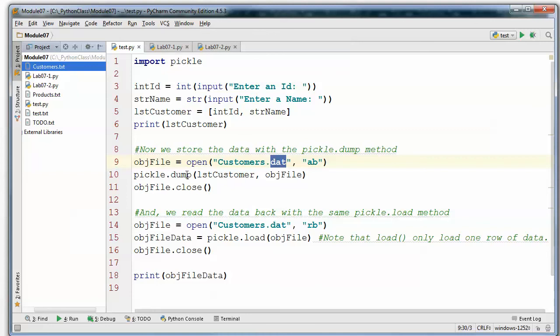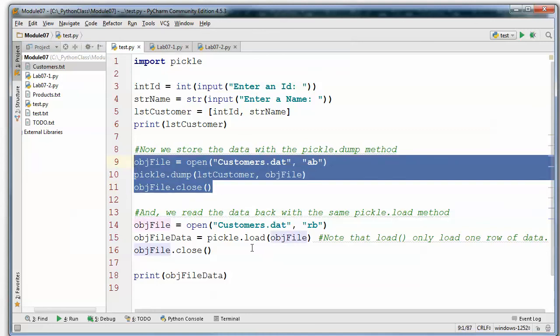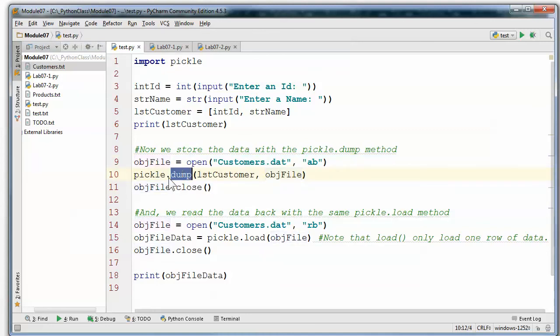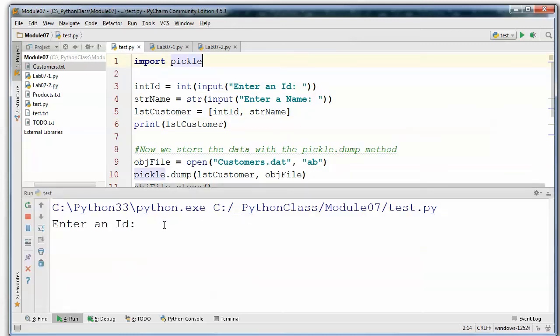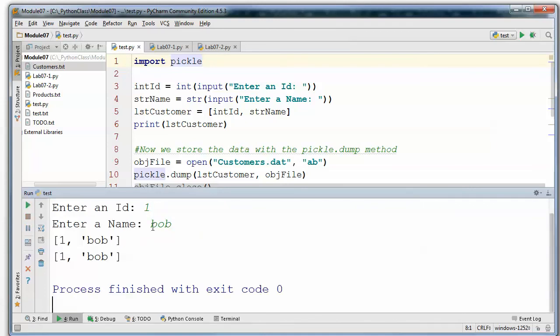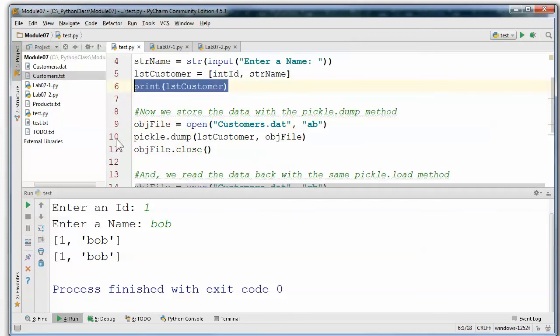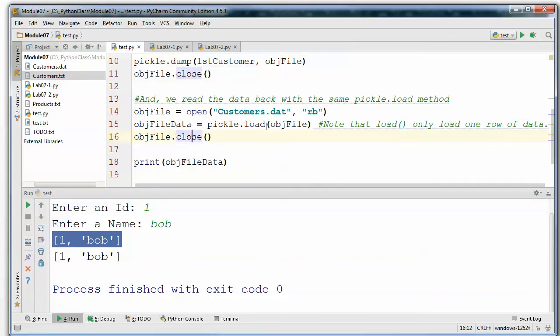First of all, I'll ask them for questions, I'll dump the data into it, and then the next thing I want to do is read it out. You dump the data into the file with dump, you read the file out of it with load. Enter in the ID, Bob, and line 6 prints out Bob, capture the data. Line 18 prints out the data I captured.